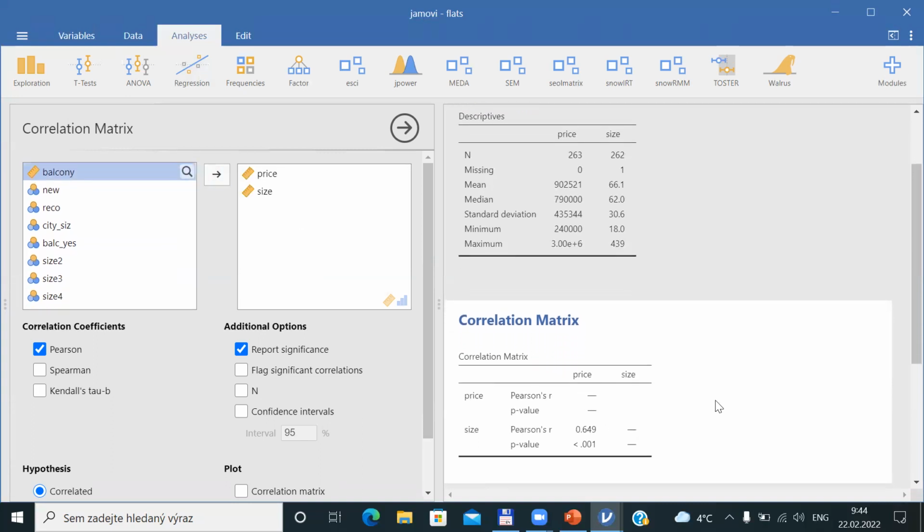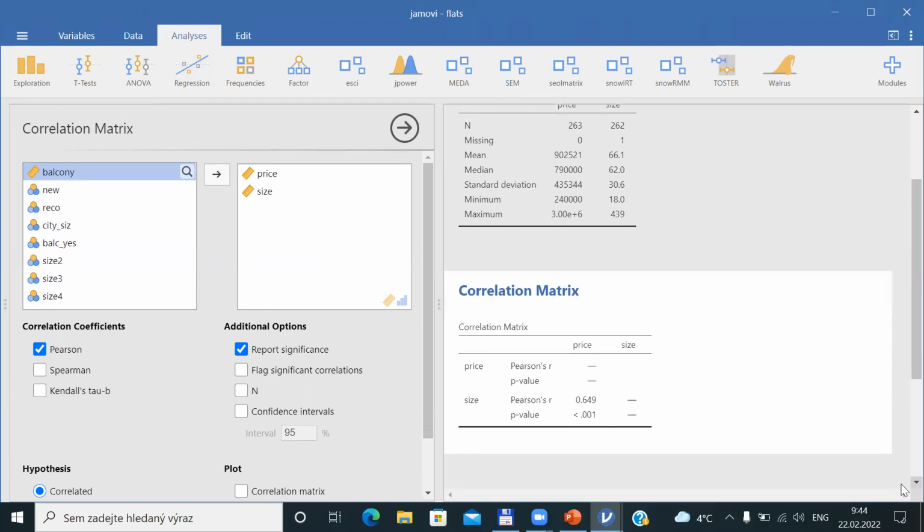That's the option. So I would take price and size. And we can see by default that SPSS computed for us the correlation coefficient. So this is the first substantive result. And we can recognize that for data, it means, if I remember well, these are 262 cases currently. So the computed correlation is 0.649.